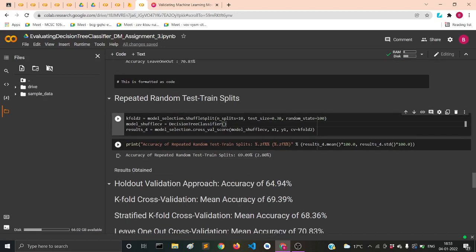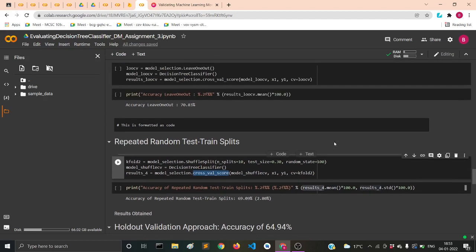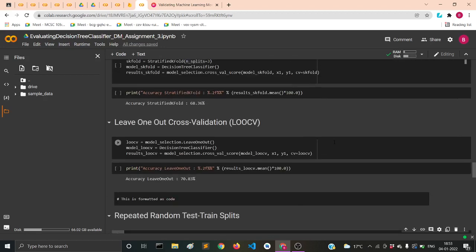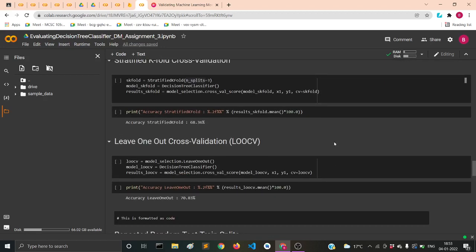And then you can just print out the particular accuracy by using the result, this particular variable dot mean, because it will also give you the average accuracy score from all those you have got. So that was the basics of validation, or say cross validation, along with the holdout method.